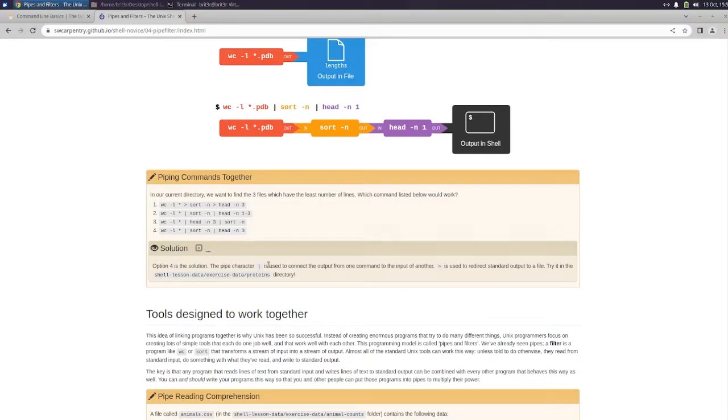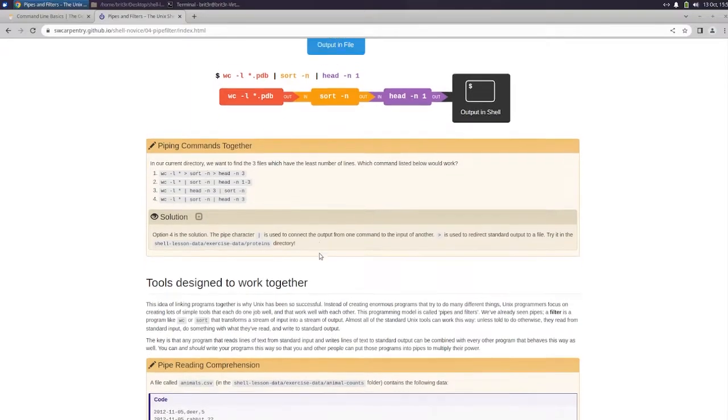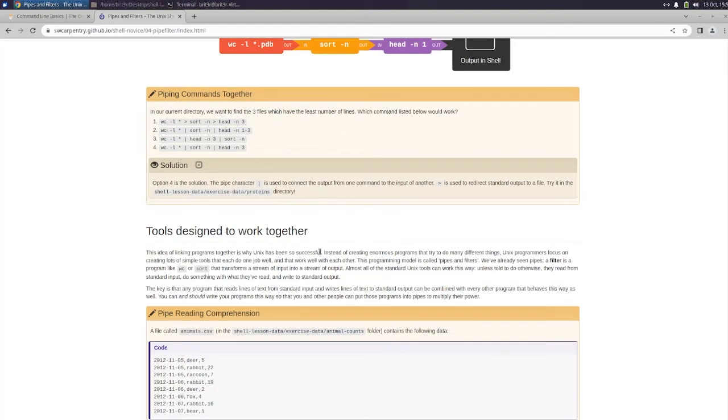Option 4 is the solution. The pipe character is used to connect the output from one command to the input of another. Greater than is used to redirect standard output to a file. Try it in the shell lesson data exercise protein directory.